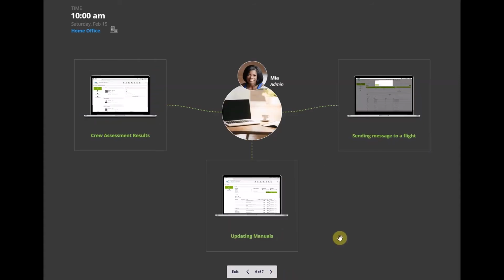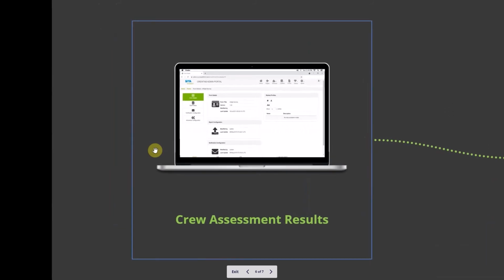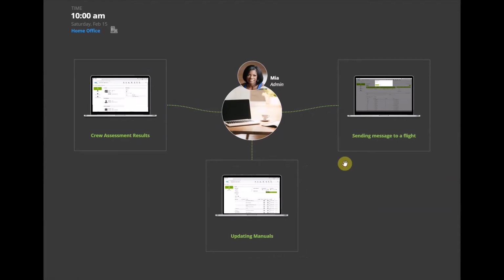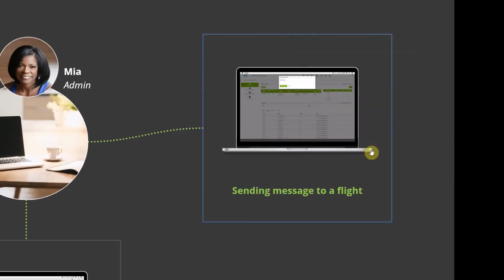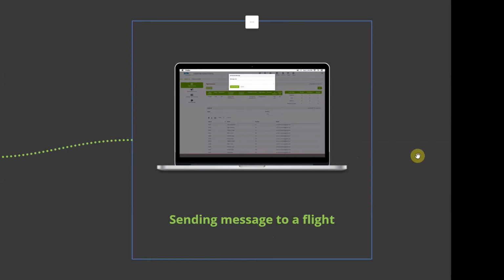So now we're in the following day and we'll be looking at Mia, who needs to complete a few tasks using CrewTab admin portal. First, she needs to see if she received the assessment results from all of yesterday's flights, and Louise is included. However, she notices that not all of the teams have submitted their results. So, Mia decides to access CrewTab admin portal and send a notification message to all of the relevant flights today, reminding them to submit their assessments because the due date is on Wednesday.